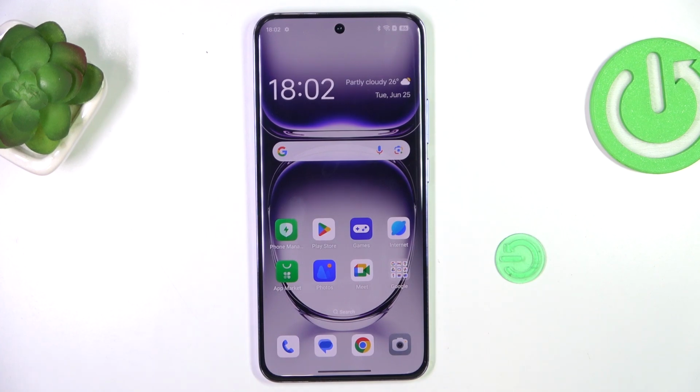Hey guys, today I'm gonna show y'all how to turn on flashlight on OPPO Reno 12 Pro.